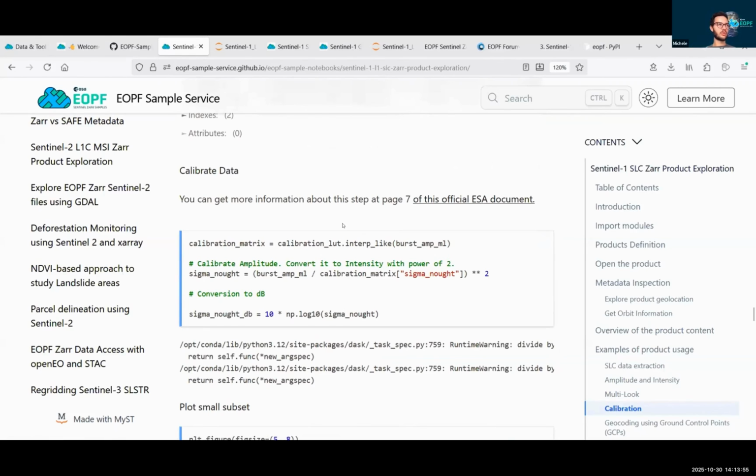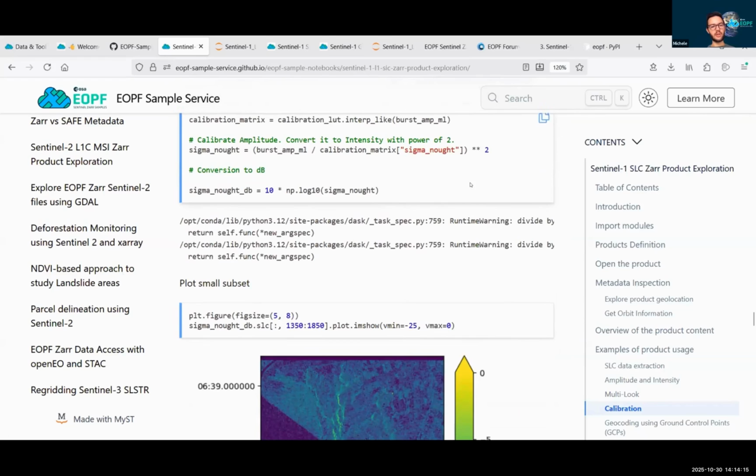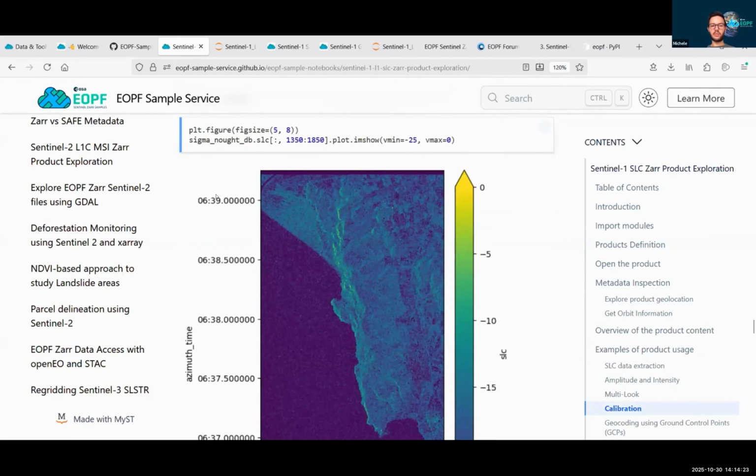It has a different resolution compared to the SLC data, and that's why we need to firstly interpolate the lookup table to have the same size as the bars that we want to calibrate. And then finally, we compute the sigma naught by this simple formula. We also convert it to decibels. Super easy to do in Python. It's just one line of code, and then finally we just plot a small subset.